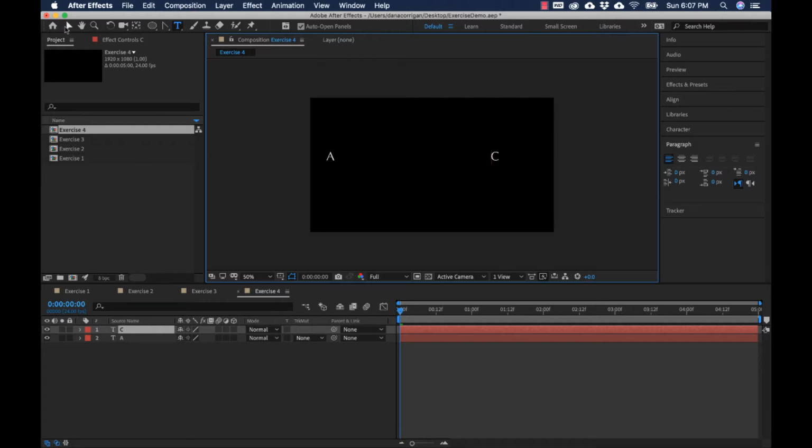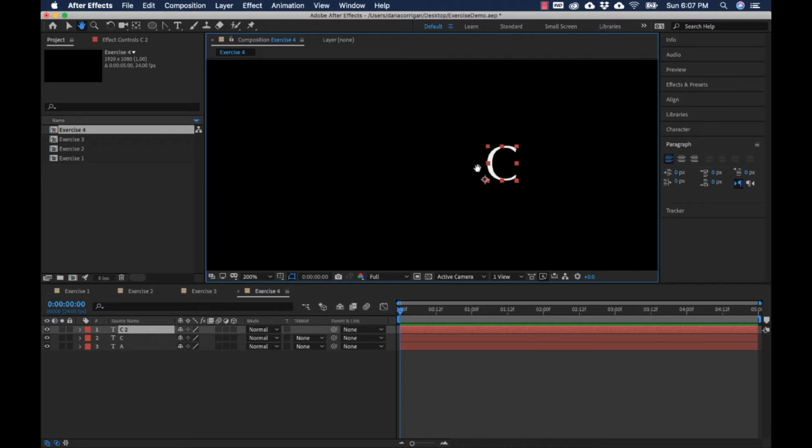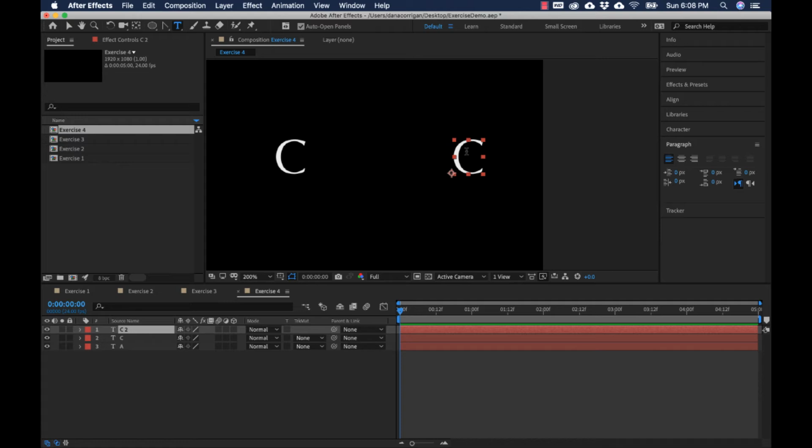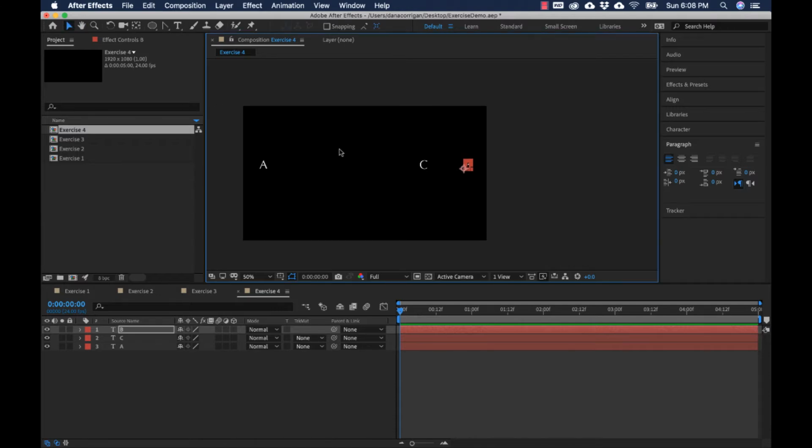Then I'm going to take C, Command D, left mouse down and drag, oops, zoom in a little closer, left mouse down and drag, holding down the Shift key. Okay, this I'm going to name B. So it's going to go from A to B to C.